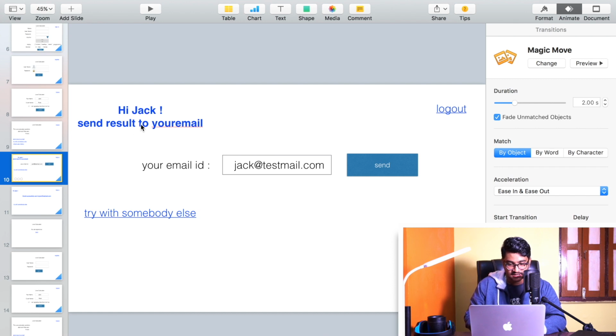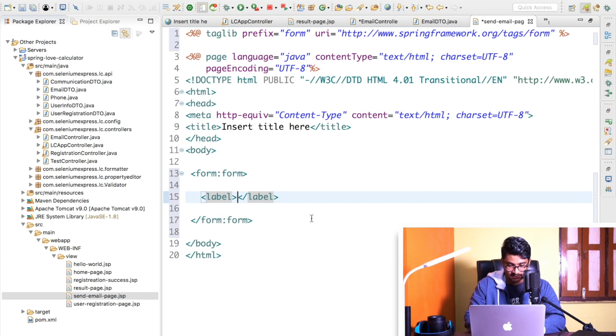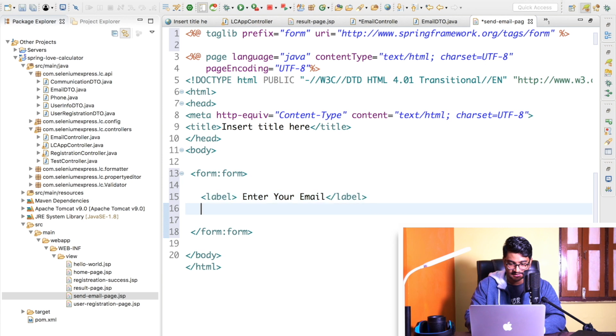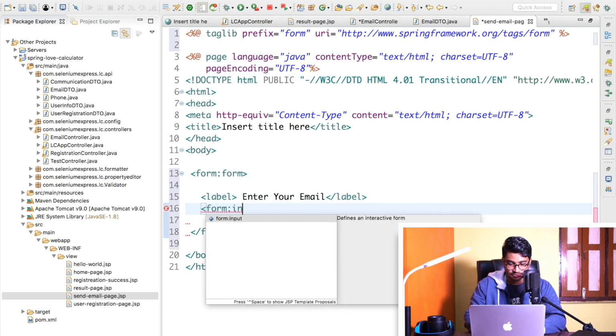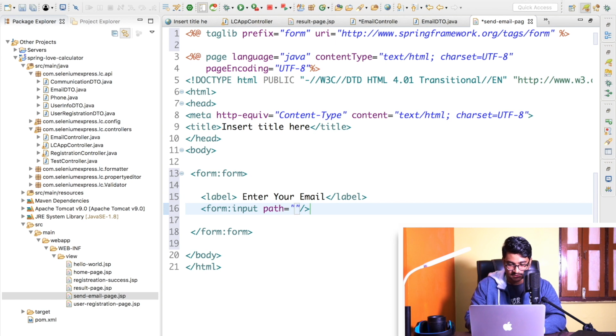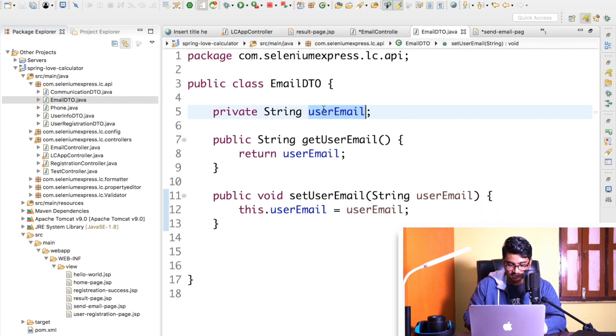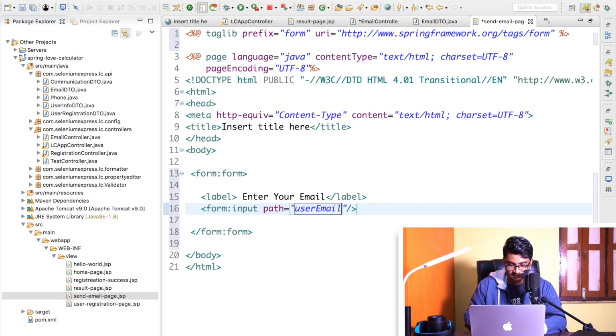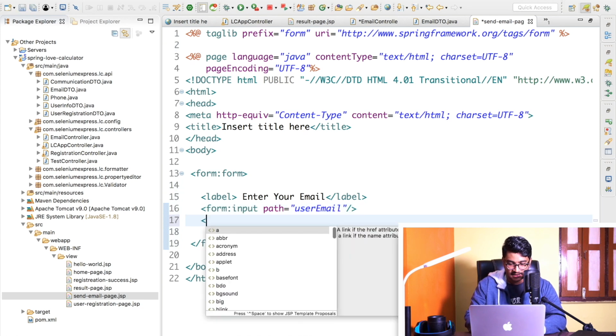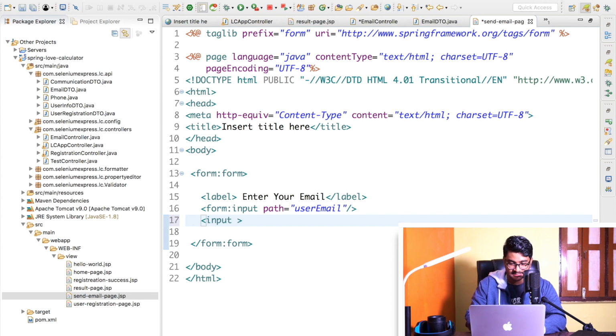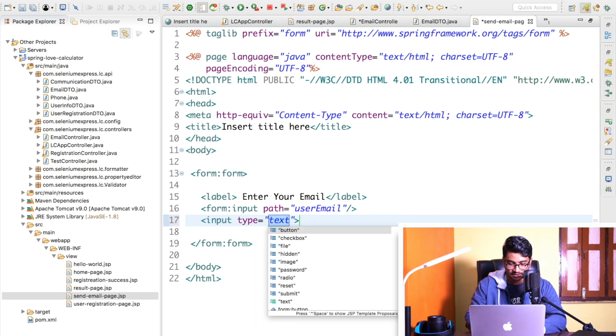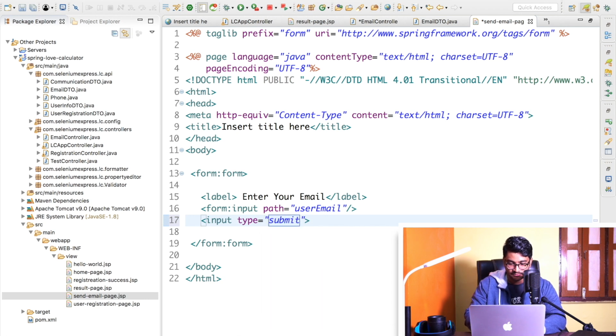There is a hijack. I mean the username we need to track, and we need to give a header here. Okay, no problem. Let me develop it quickly. STS. So I'll say enter your email. Okay, and right here I'll say form input, and right here I'll give the path as, what is the path name? Email DTO. Copy this name. And right here I'm going to paste it. Okay, and cool. So I have this thing right here, and right now I'll have an input, and I'll have a submit button. So I'll say type equal to submit, and value equal to send.